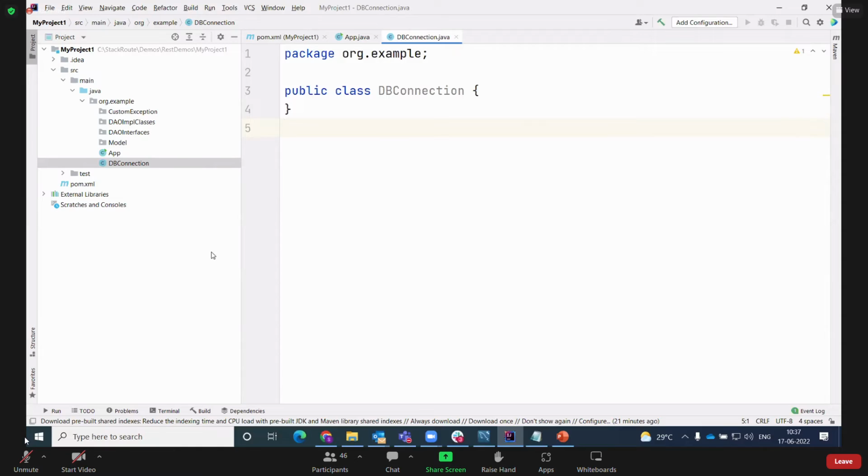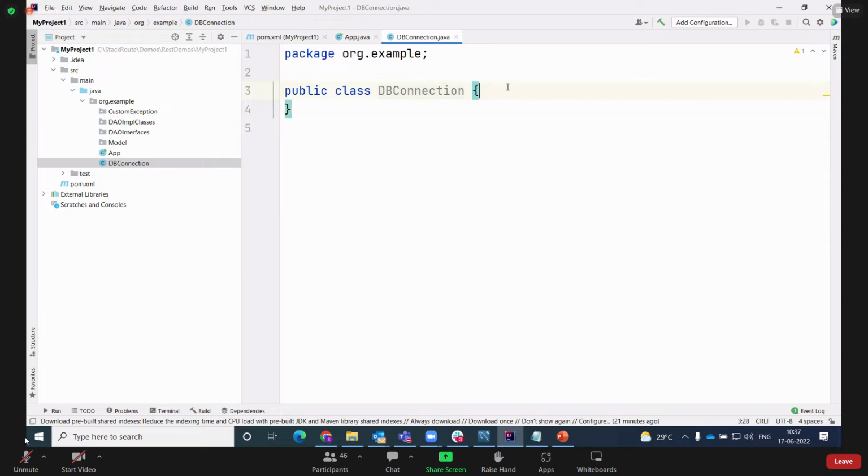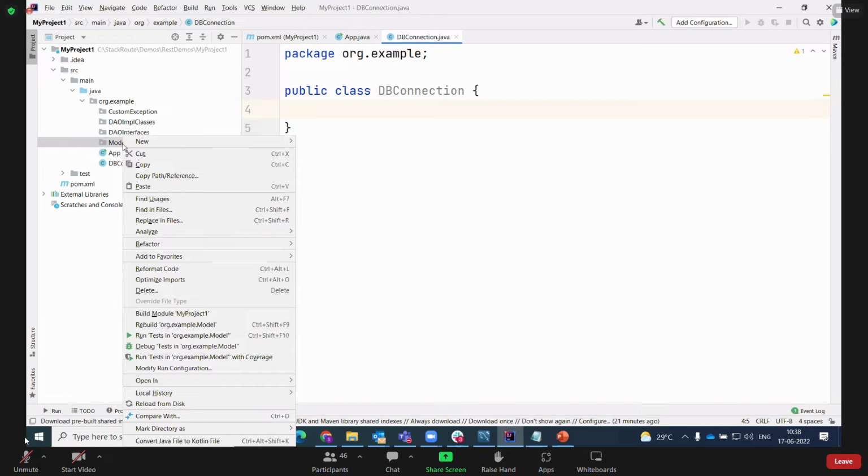So guys, listen, let me complete all my packages. When I create a Maven based project, by default I have the main class and the main method. I have created a DB connection class just to return my connection object. And I have created the remaining 4 class packages. So let me complete my project structure. Listen carefully.